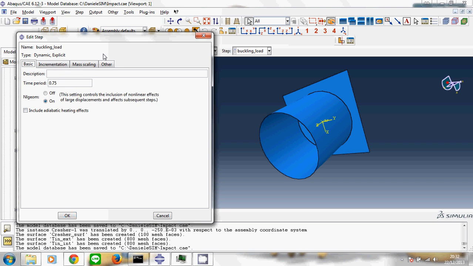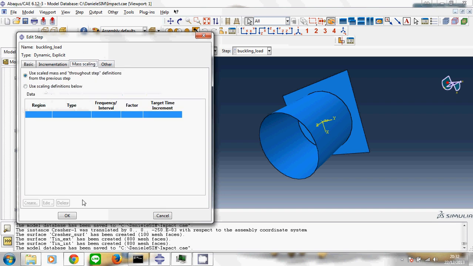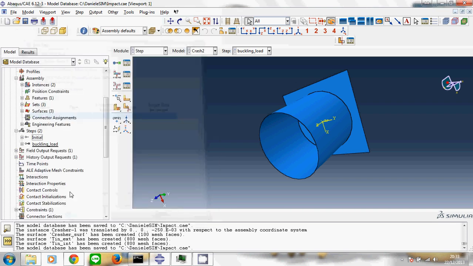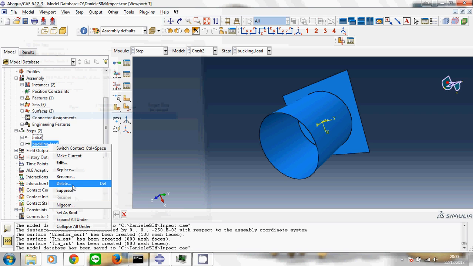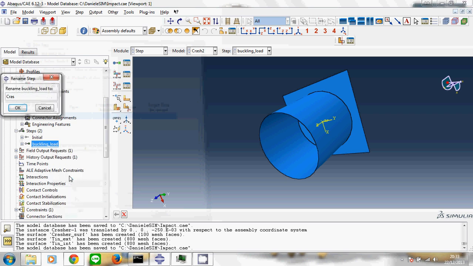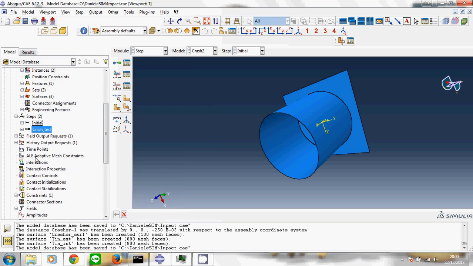I hope that this little explanation helps you to understand what you need, but I don't expect that it helps you a lot. It's just an introduction. Okay, we can rename this crash test. Okay, the field outputs are okay.